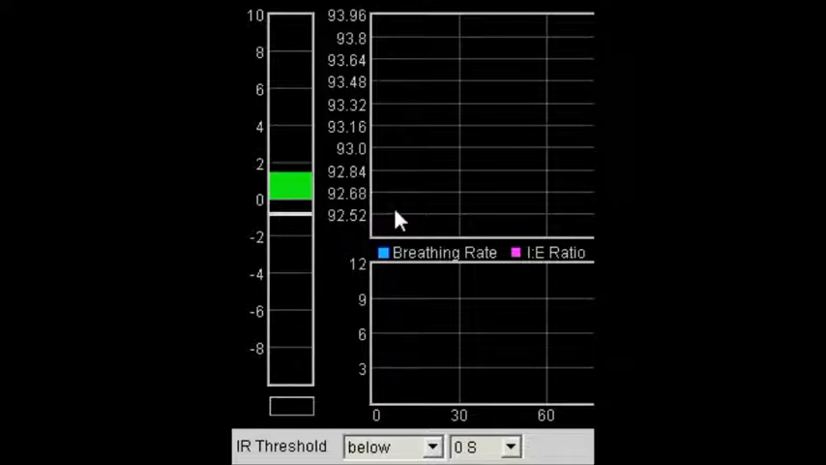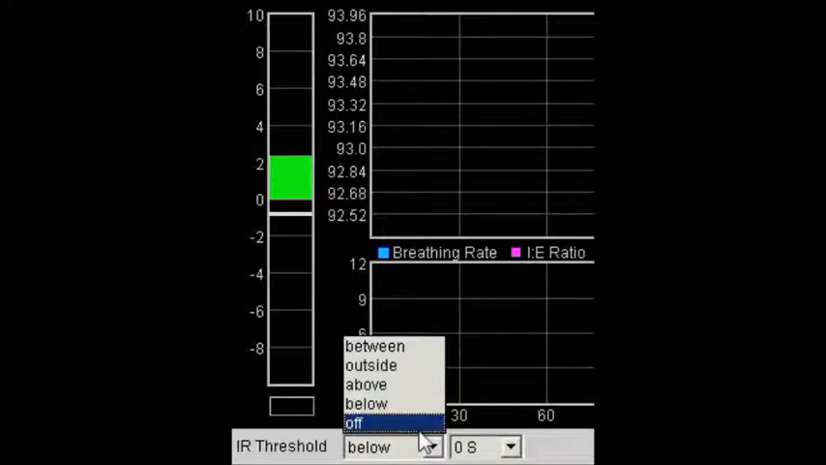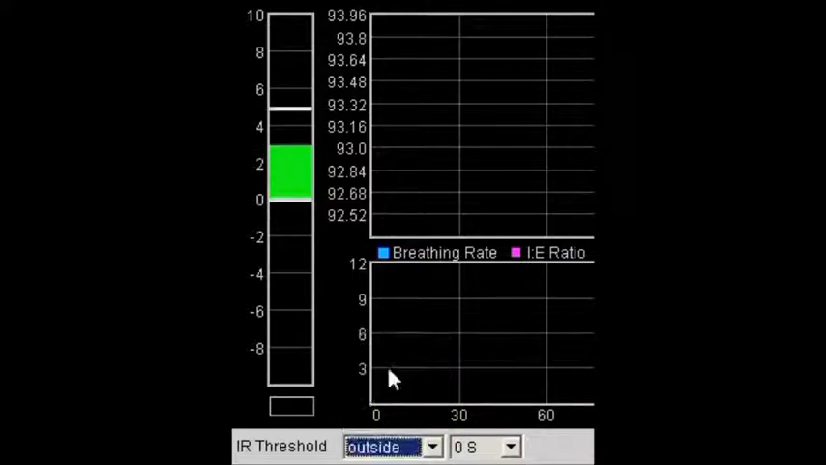You can set the feedback to sound either when the signal goes above the limit, or below it, or even both or neither using this control. If you select outside, you'll see two bars displayed, and you'll get feedback when the signal goes either above the upper bar or below the lower bar. Selecting off means you can have threshold feedback only for breathing and not for infrared temperature changes.